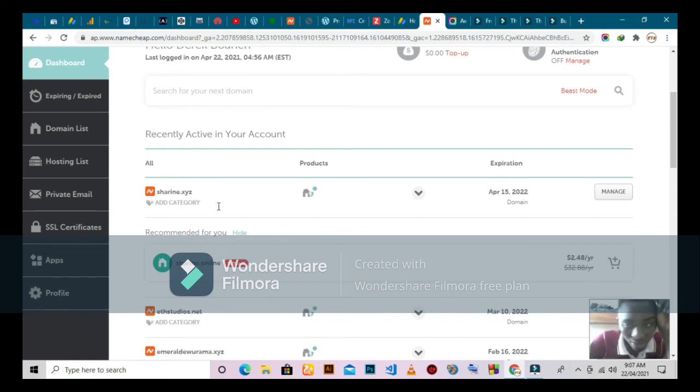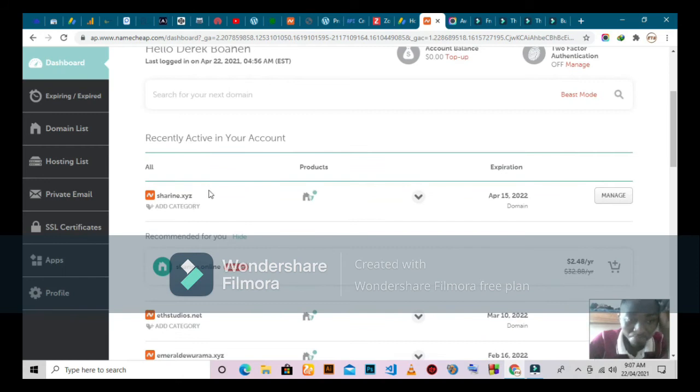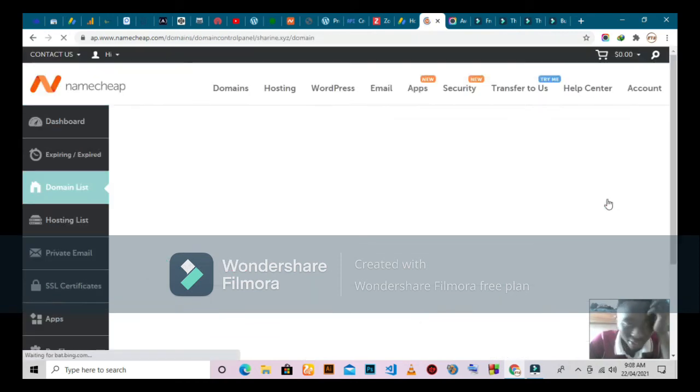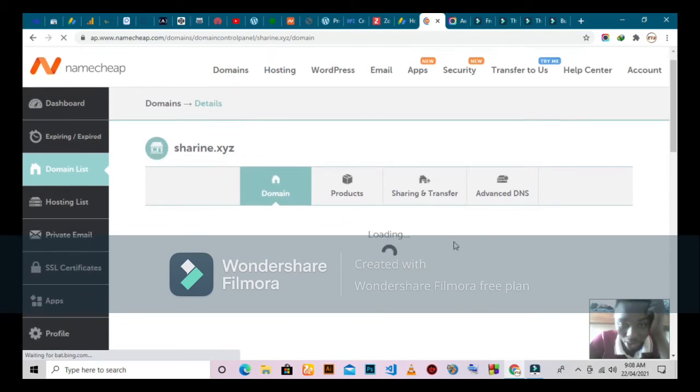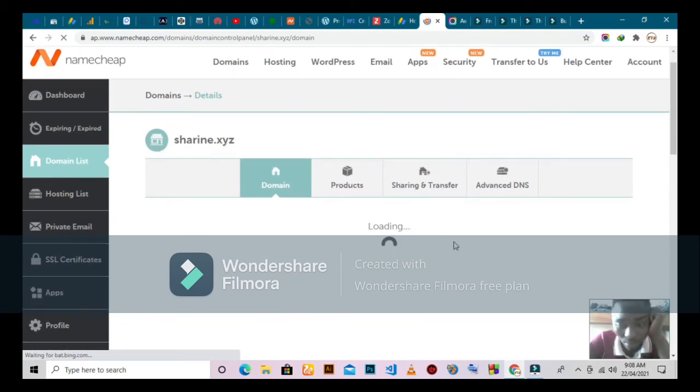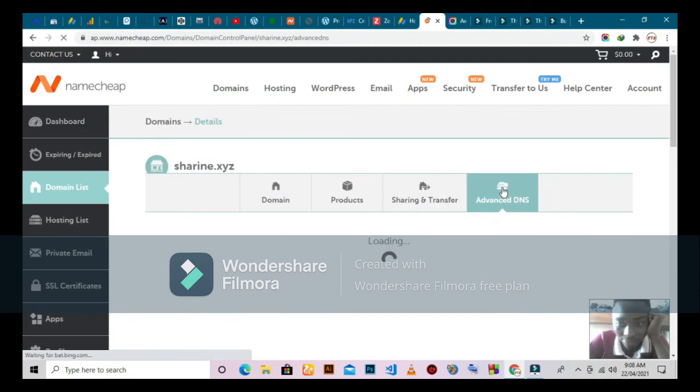Yeah, so here, once I've logged into my Namecheap account and I have my shireen.xyz domain name here, I'm just going to go to manage. So I click on manage and it's going to pull it up so that we know how to set this one up. So yeah, so once it's loaded, I'm going to click on advanced DNS.